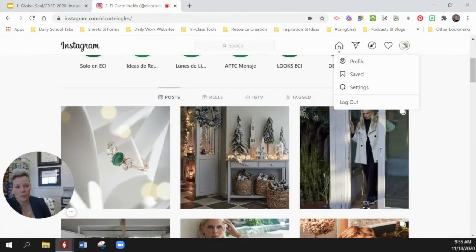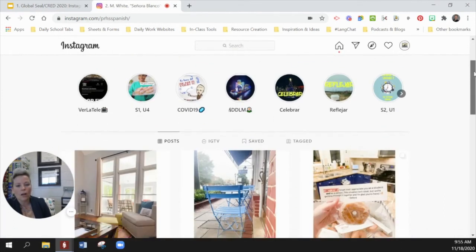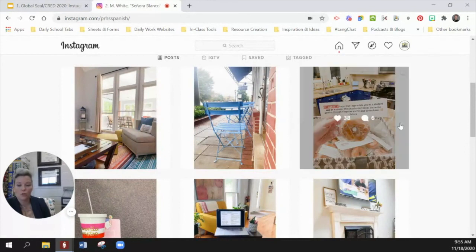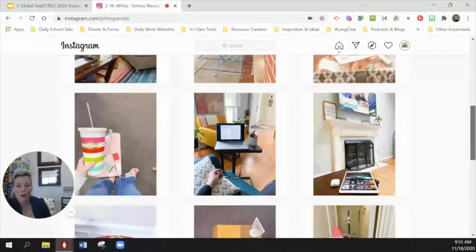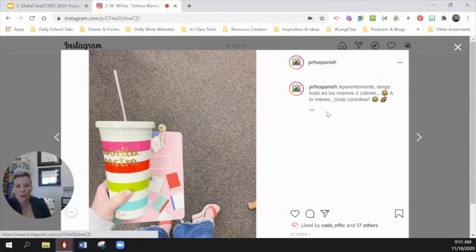And then I can either post that in my account, or again, I can create my own posts and you can totally explore those. I realized on this day that I have everything in red and teal. And so that's what my caption was. Apparently I have everything in the same 3 colors. At least everything coordinates, right?